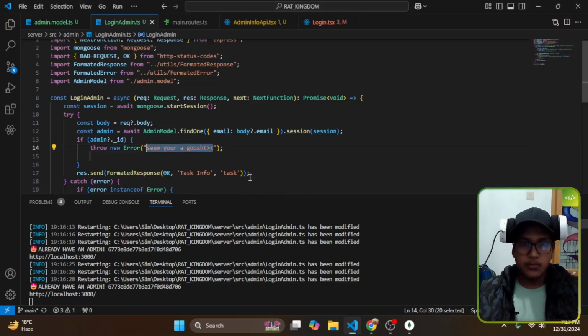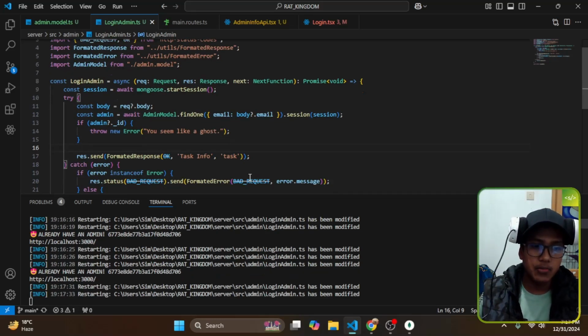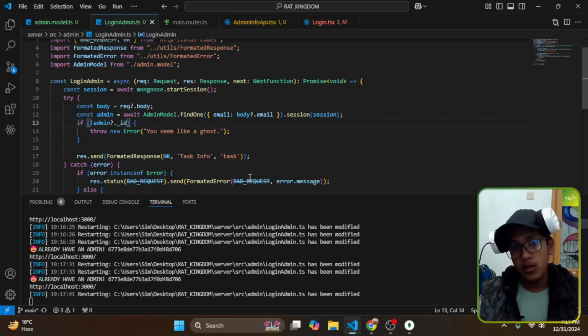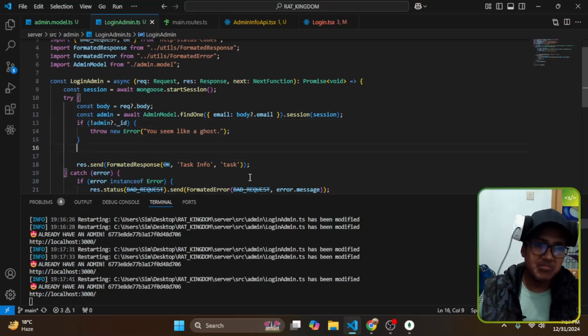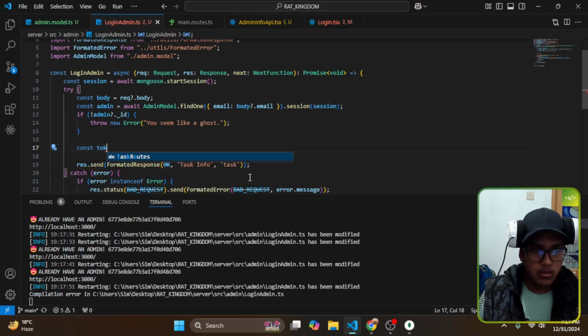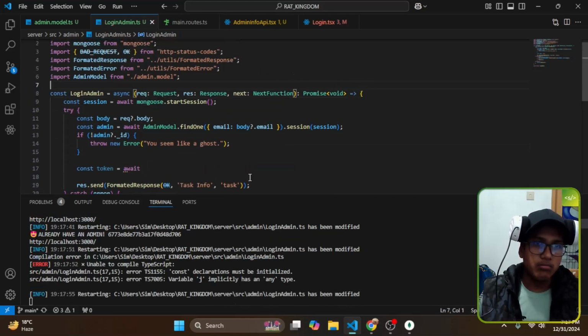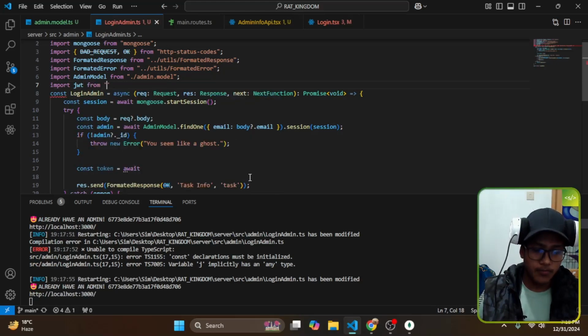So okay, everything is correct. So here I need to generate the token. If there is no admin, throw an error. But if there is an admin, then generate a token. That is token, then await JSON web token. I need to import JSON web token. Import JWT from JSON web token.